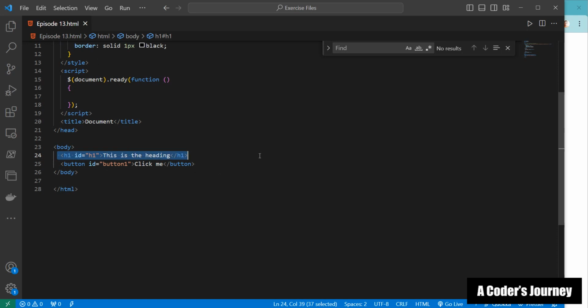Here I have a new HTML file, right? Episode 13, I have an H1 with a content. This is the heading, right? I'm gonna add an exclamation mark here. Then we've got the button, right? The button with the click me text. It's got an ID as well. And in the script, I'm gonna work with this button to do something.